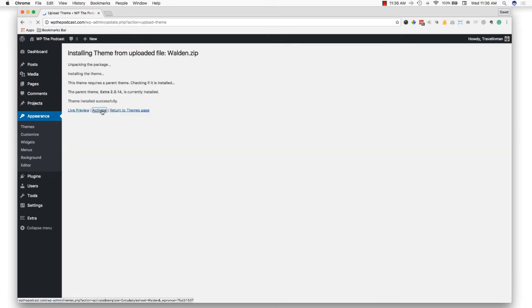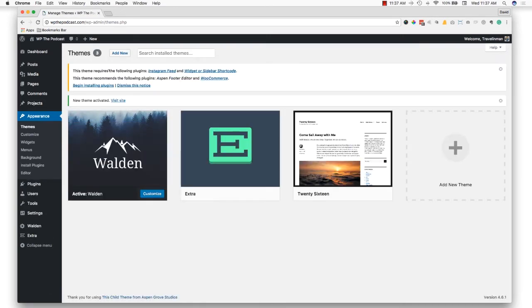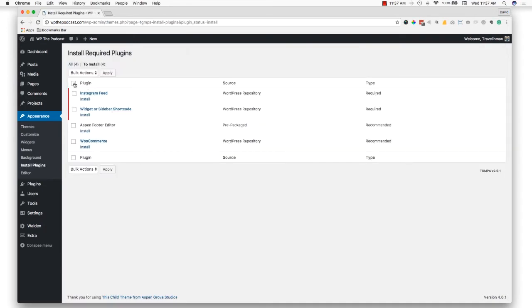Once the theme is activated, it's going to prompt you to install several plugins. We're going to go ahead and do that now. So simply select Begin Installing Plugins. And let's go ahead and bulk install them. You can do that by selecting the top checkbox next to Plugin, and that will select all of the plugins at once. Hit the drop-down menu, select Install, and select Apply.